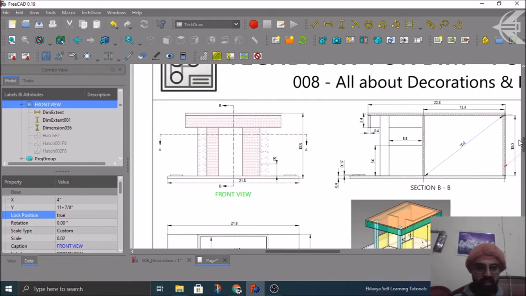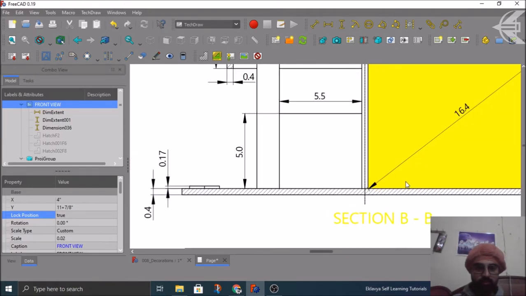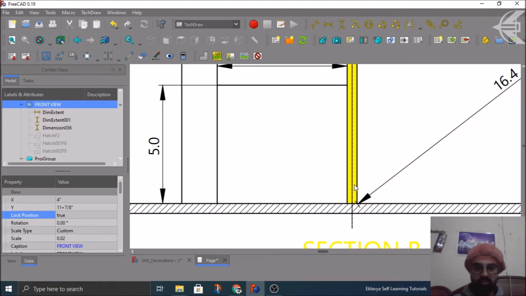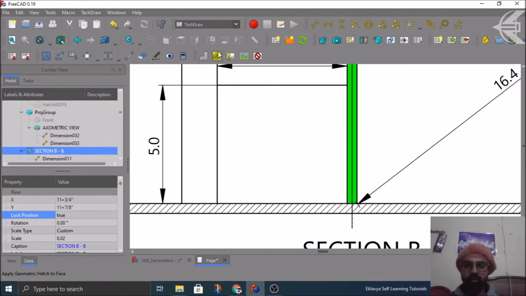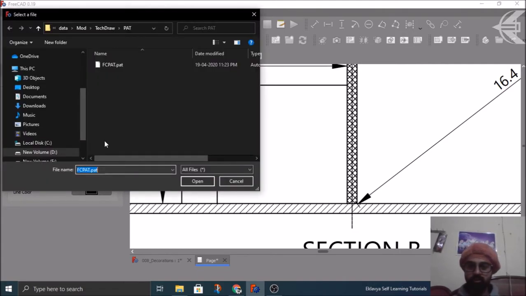Suppose I'm moving to my second view, and this is a cut section. Suppose I want to apply a hatch to this face. After selecting the face, I'll click on this option, and you can see this is a diamond hatch by default with this black color. This file is there by default in FreeCAD.